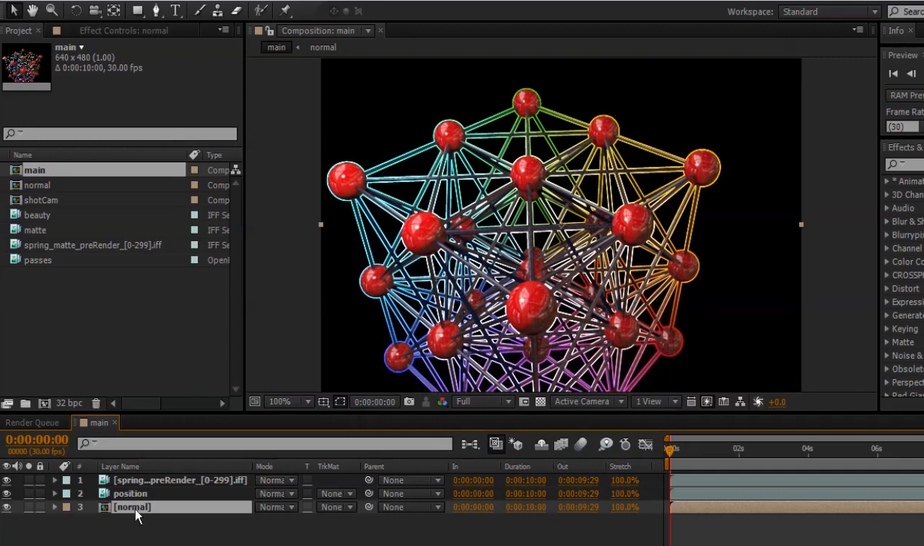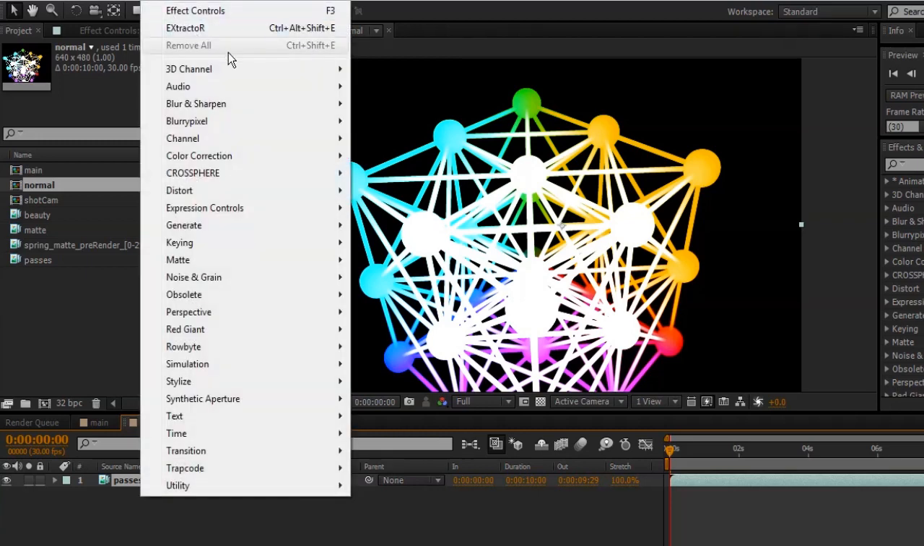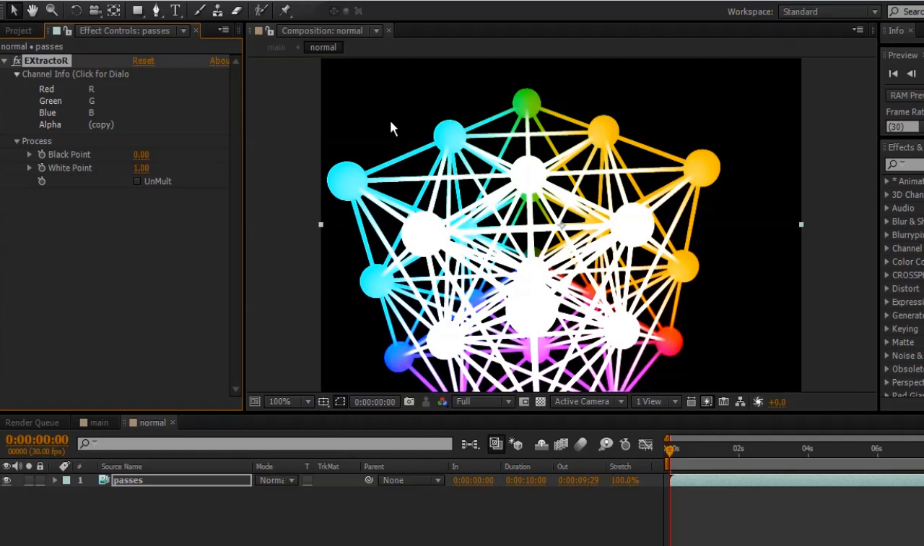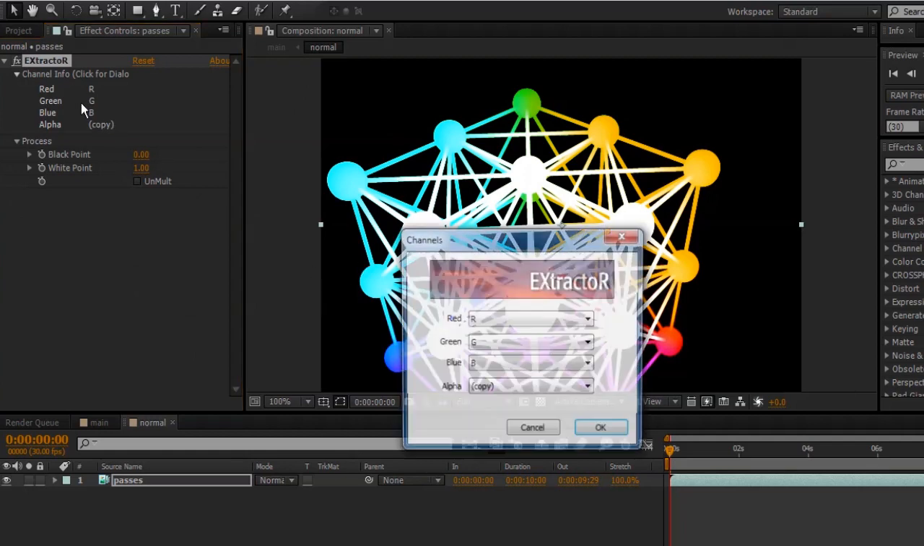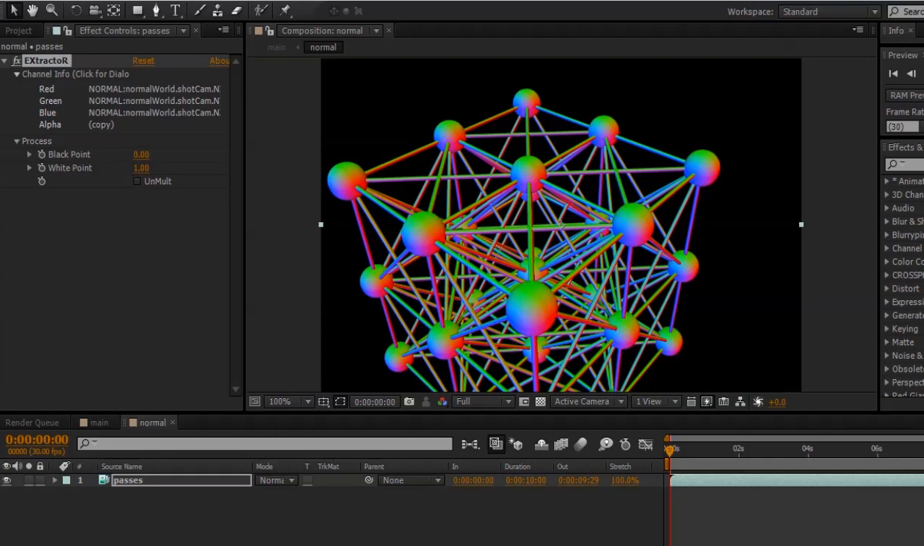Now go into that pre-comp composition, select the layer, and apply the extractor effect by going to Effect, 3D Channel, Extractor. Now click the channel info and in the pop-up dialog select normal X for red, normal Y for green, and normal Z for blue. And we should have our normal pass.